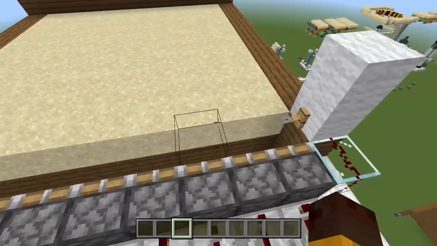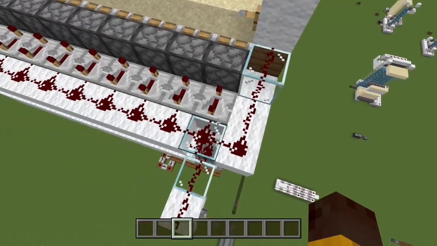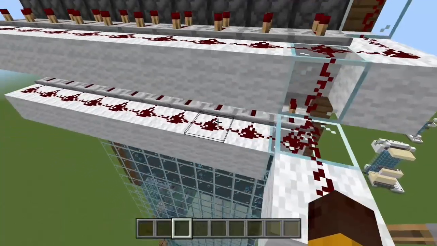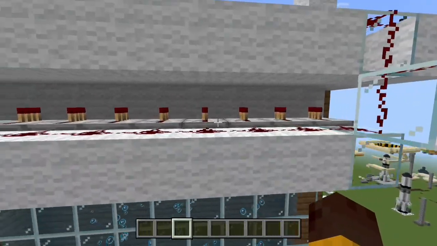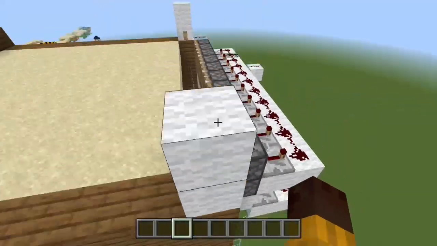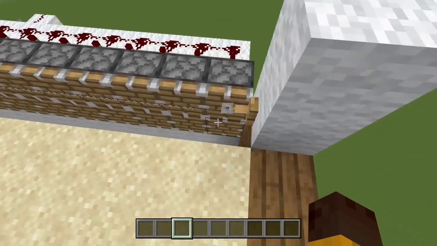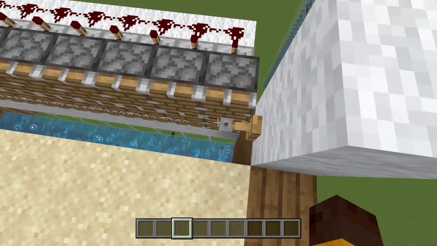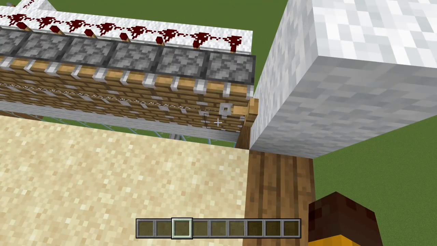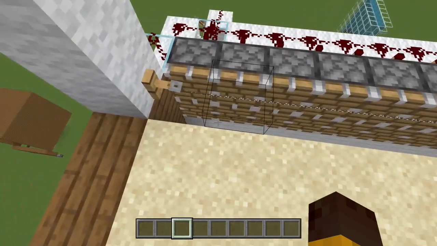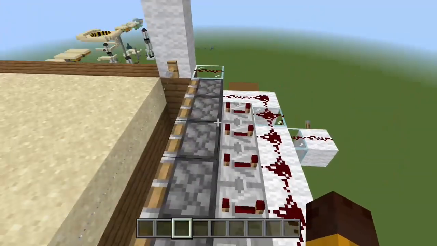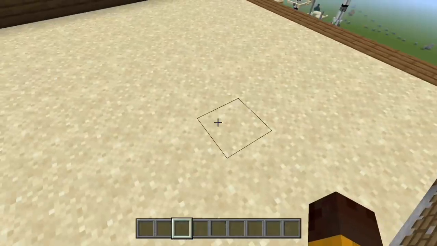Now, this tripwire hook sends redstone down here, and this redstone does two things. First, it activates these repeaters down here, which connect to those pistons. Those pistons give the sand blocks somewhere to land on. So when they're flying up, they will land on those extended pistons. And then, after a short delay, because of these repeaters, these pistons will then push them this way.